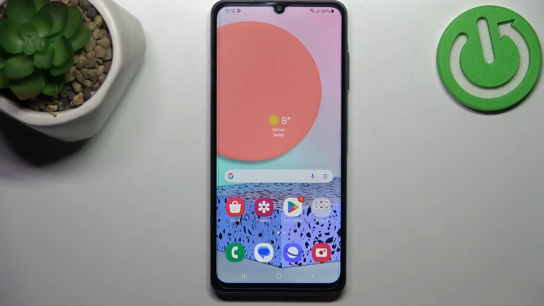Hi everyone, in front of me I've got Samsung Galaxy A06 and let me share with you how to set the camera timer on this device.